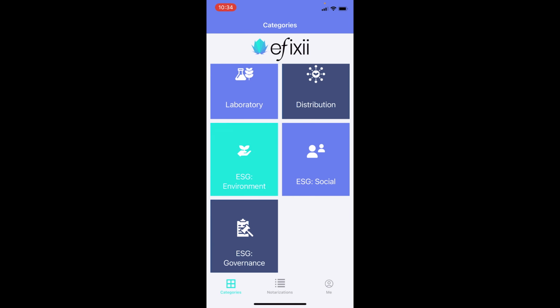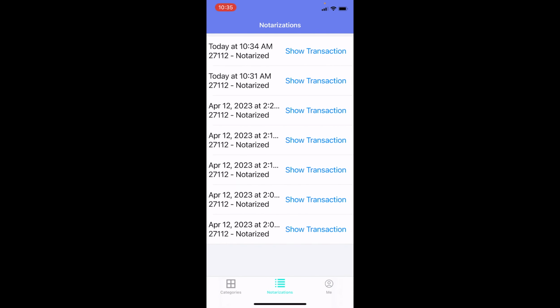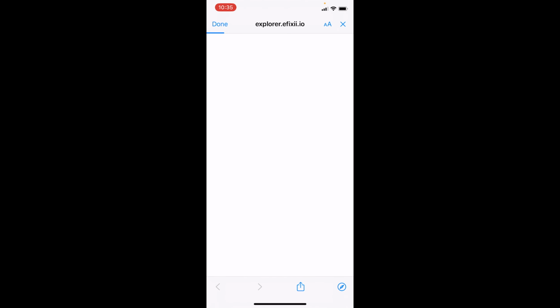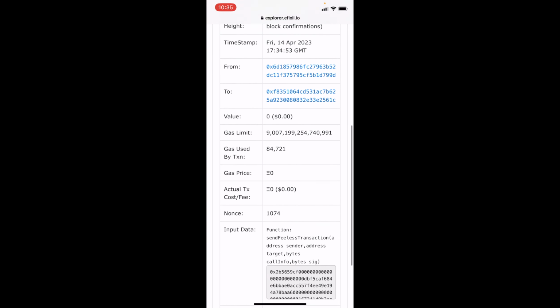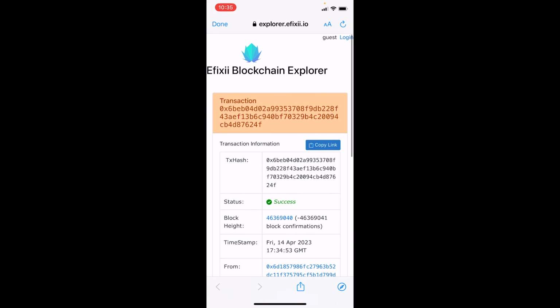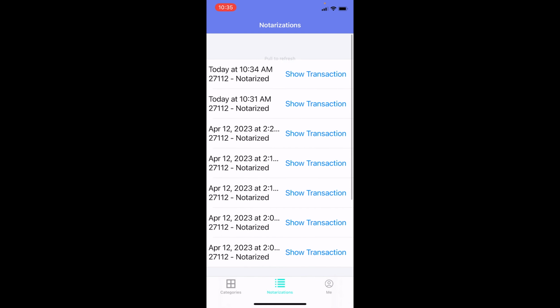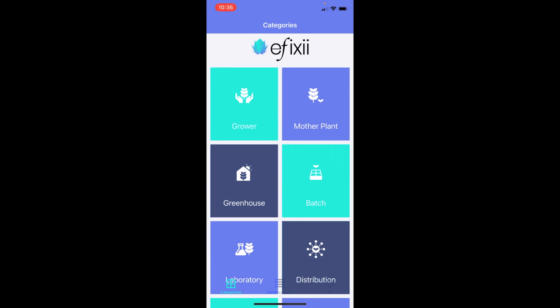If I want to double check that that went up to the blockchain, then at the middle bottom there, it says notarizations. I'll go there, and there it is right there, 1034. That's all the technical info, just to check it out. And we are done. That's all there is to it, easy as that.